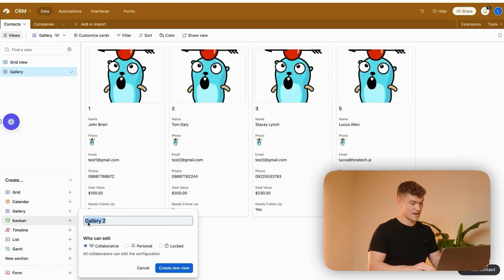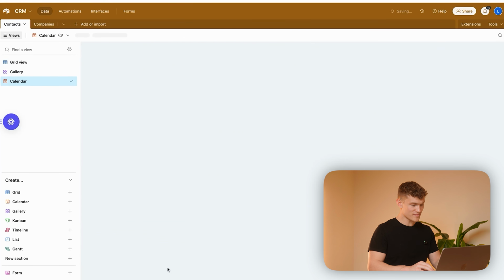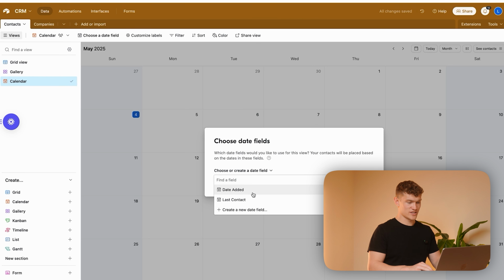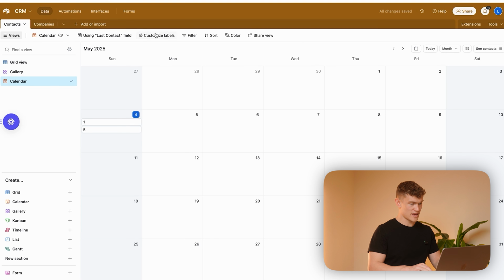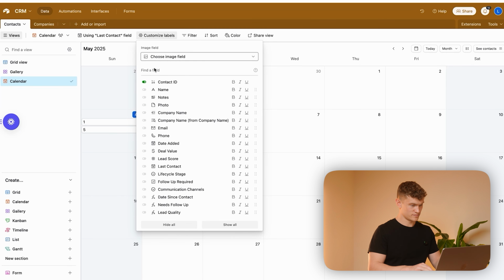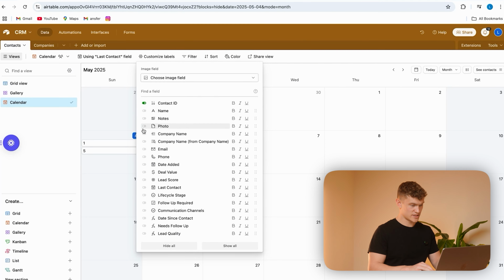Then if we want to create, oh sorry, not a gallery, if we want to create then a calendar, create new view. Okay, so we want to do this by last contact. We want to see last contact. If we press done, and then if we go to customize labels, we want to know their name, I suppose, rather than a contact ID. And we want to know if it needs a follow-up.